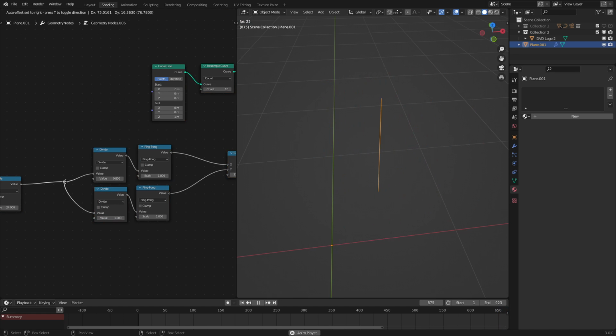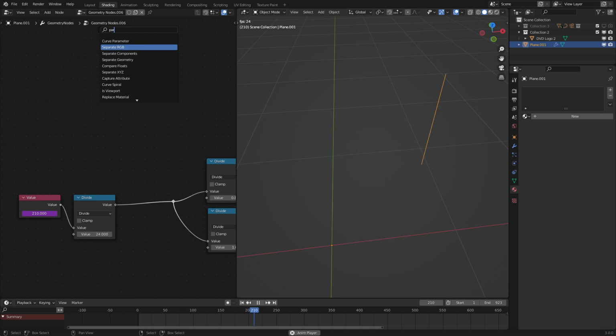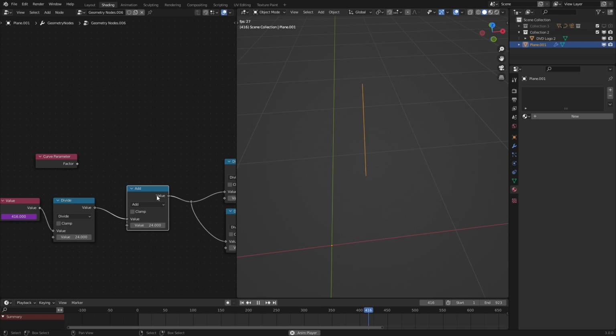And next, what we are going to do is add in the trail effect. Make it so that the bottom of the trail is delayed behind the top. So to do that, let's add in a curve parameter node. Parameter, let's put that in here. And add it to our time. So let's put in a math node add, put that right over there. There we go, put that right there.